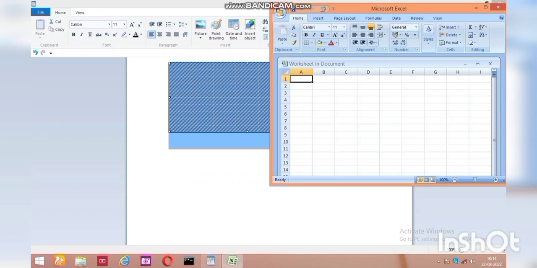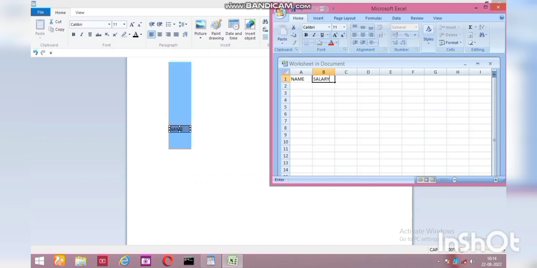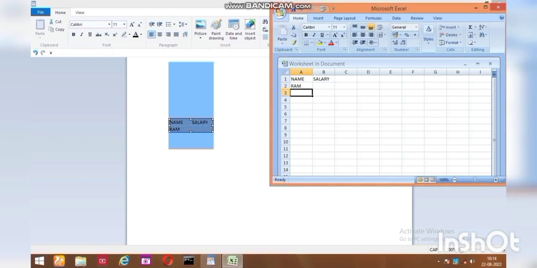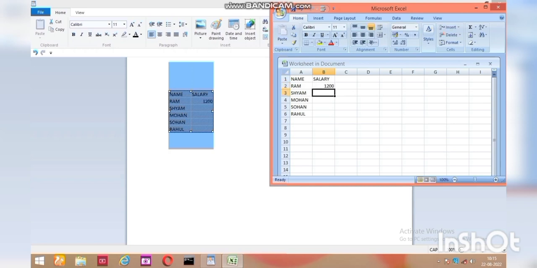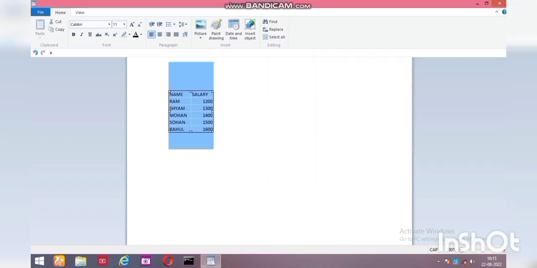The Excel program will open in left side as you can see on the display, and then we enter our data that we want to make. And here my data get filled. Now I cut the Excel worksheet. And you can see our entered data that we put in Excel worksheet will appear in Wordpad.